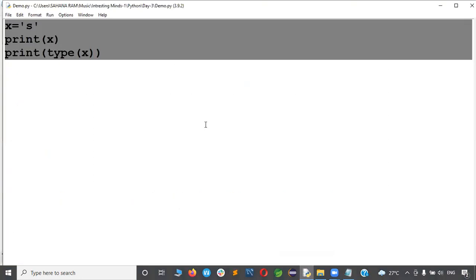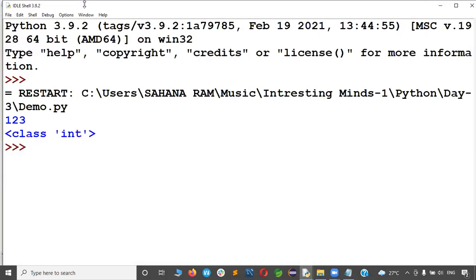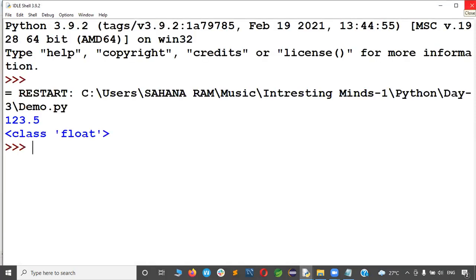Let me consider a is equal to 123, and let me print it once, and print the type once. Save it and execute it. It is integer. Now, from other data types, if you want to convert into integer, you have to use the int function. So I'm going to consider it as 0.5. Save it, execute it. It is floating data type now.